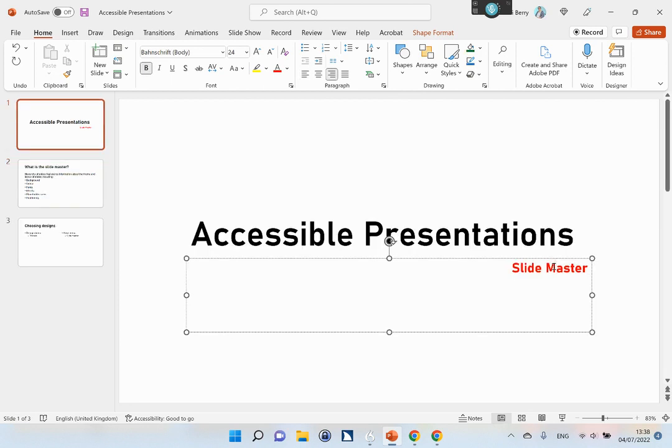One of the most important reasons for using the Slide Master is that in PowerPoint it is the only way to get a screen reader to announce headings and subheadings. So if I tried to create this myself, there's no way within PowerPoint of me marking those as headings and subheadings. So the Slide Master is really essential for getting that structural information to a screen reader.